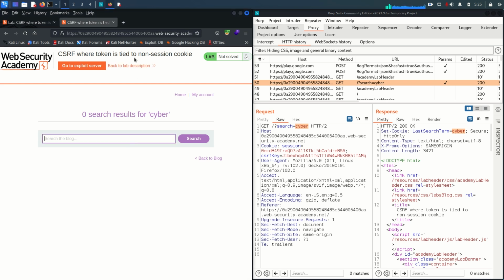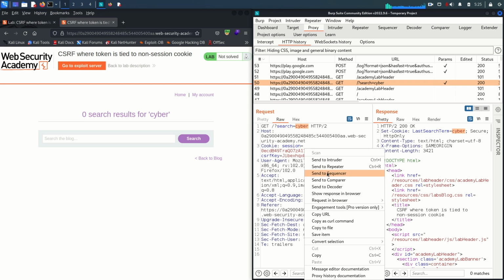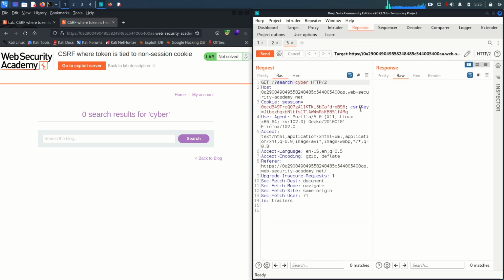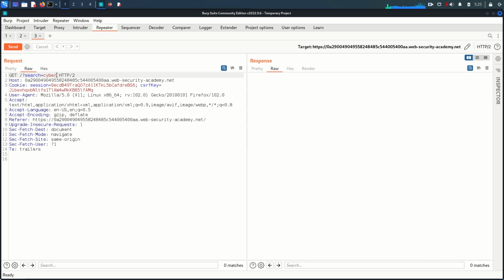So let's see, I'm going back here. I'm going to send this request to the repeater. Go to the repeater, and I'm going to put a percentage sign. Actually this one is for 0D and 0A. This is for the enter key, same like when we press enter, it will change the line. And then I'm going to say Set-Cookie, because if we want to set a cookie, we need to use this header, Set-Cookie.